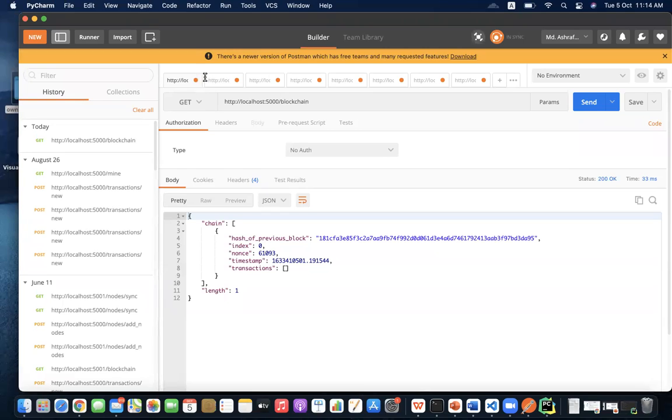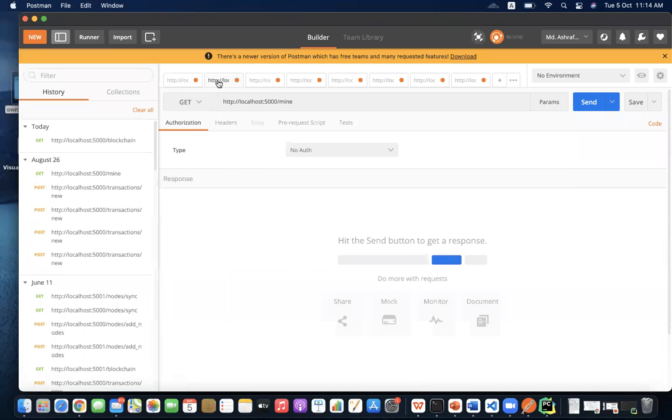How can we produce a transaction? To produce a transaction, we need to issue an API command. If you would like to add a new transaction in the blockchain, then this is for that purpose: transaction new. You'll call a function, or you'll call an API. This is transaction and new. That means we are going to create a new transaction.